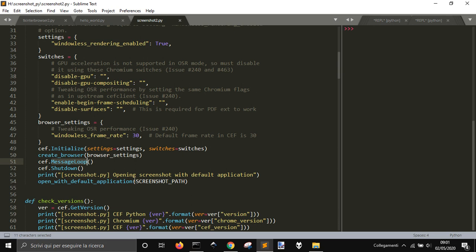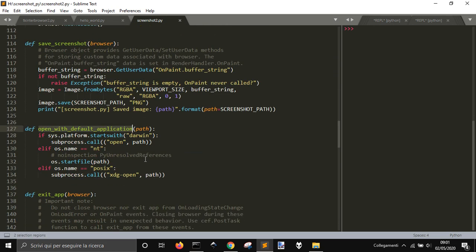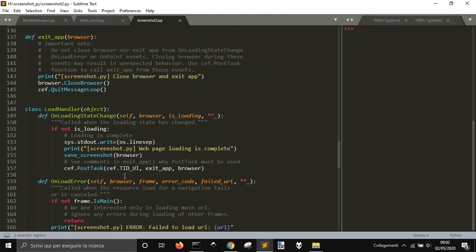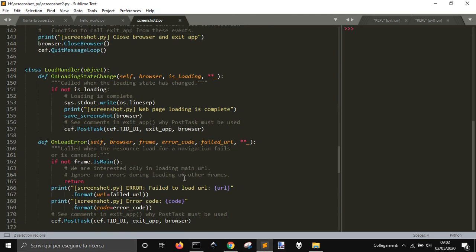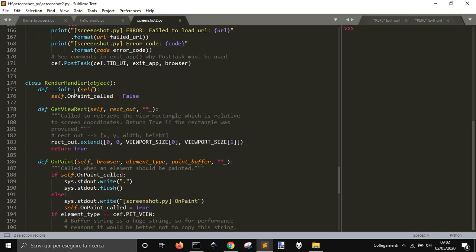Opening screenshot with default application. Open with default application. Let's go to this. Start with Darwin process open. So process open start file. So process file. Render handler.